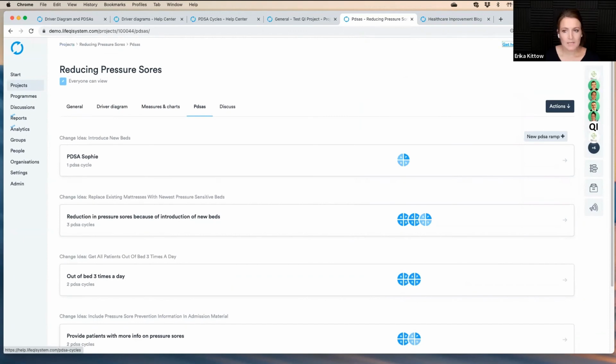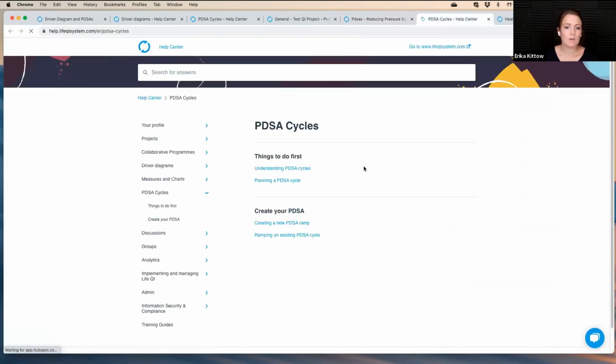Again, at the top of our PDSA page, we have a Get Help link, which will take you through understanding your PDSA cycles and planning PDSA cycles, and also how to create a new PDSA ramp and ramping an existing PDSA cycle. So what that means is you've created one cycle, you now want to move on to your next one. We call that ramping. So it's a great way to take you through that in more detail.